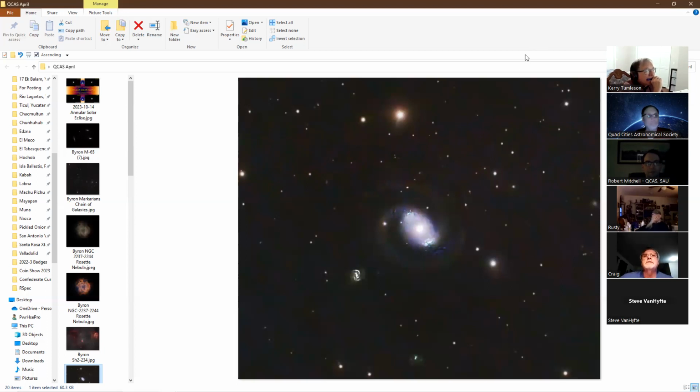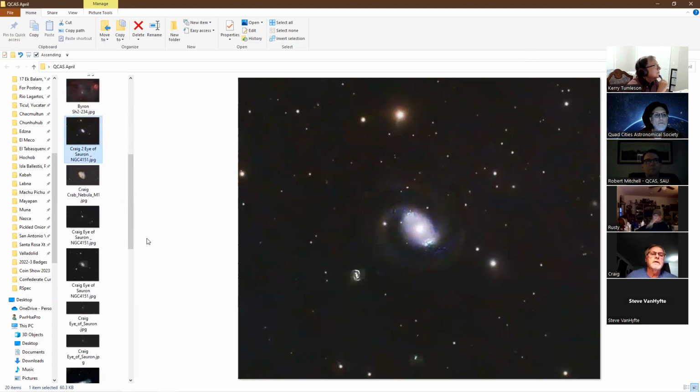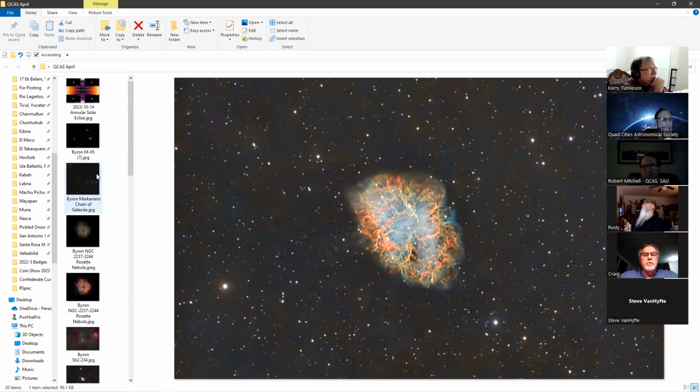Did you get the Flaming Star? They're probably in alphabetical order. That one is the second time I've used the Hyperstar on my 8-inch Edge. I don't think that's it. Oh, that's it. That was a redo from something I took a couple of years ago, using the new programs in PixInsight to enhance the detail.